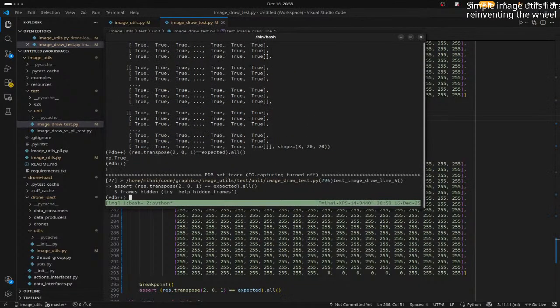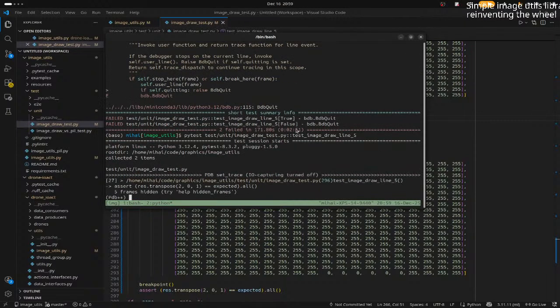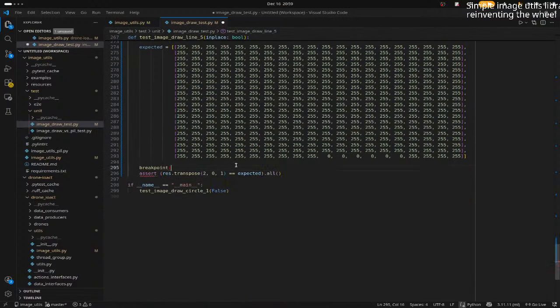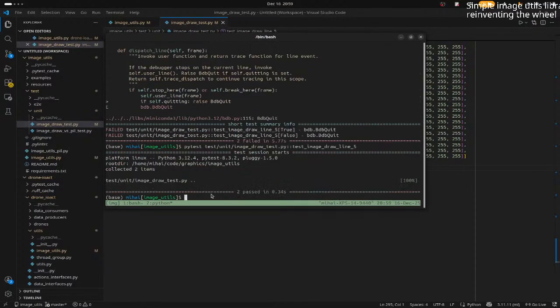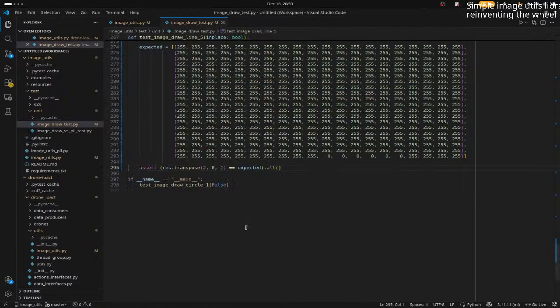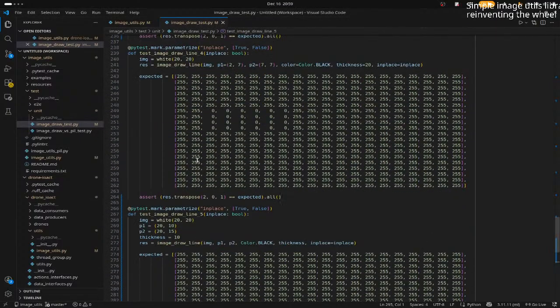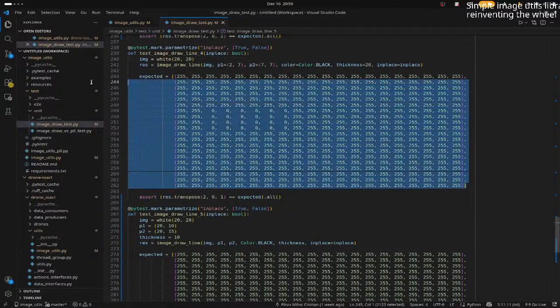Now it's failing all the tests, isn't it? This is why I don't code when you are slightly stoned. Ah, because none of these are bad. No.